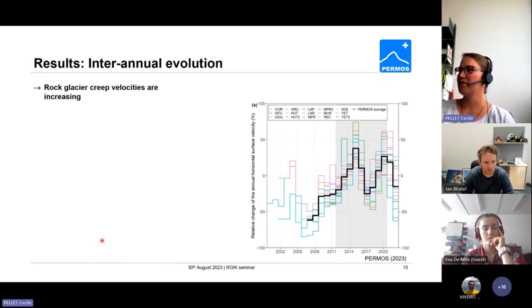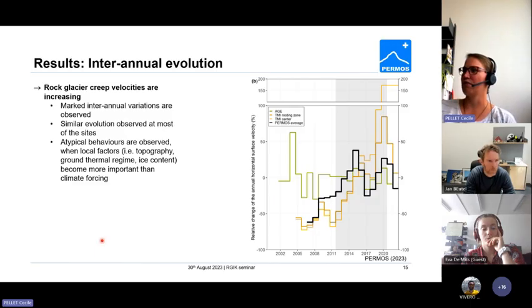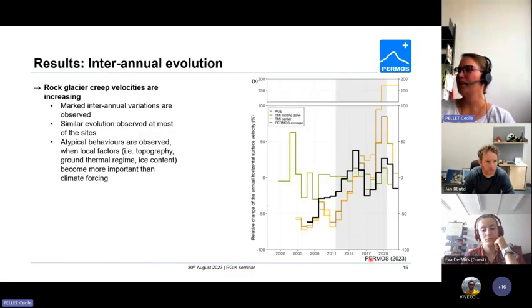If we go for the interannual results that we have within the PERMOS network, so that's a bit more sites, this is what is shown here. You can see that almost all the landforms are following the same evolution. They have marked interannual variation, but nevertheless similar observation at most sites. There are some atypical behaviors that are not shown here, but you can see on this graph. So this black line is exactly the same for the 2 plots. So the first one is the plot with the rock glaciers that follow the same evolution.